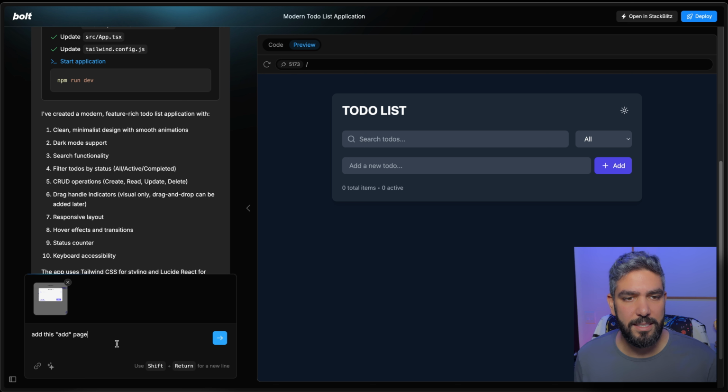Okay, so I said simply add this add page. It should know that this page is what you see when you click the add button. I'm assuming it's smart, so I'll just say this very simple prompt.